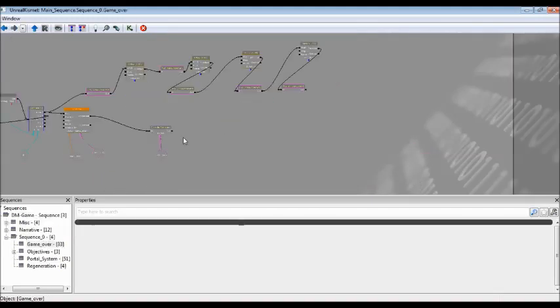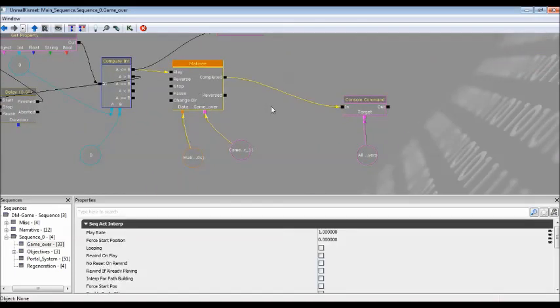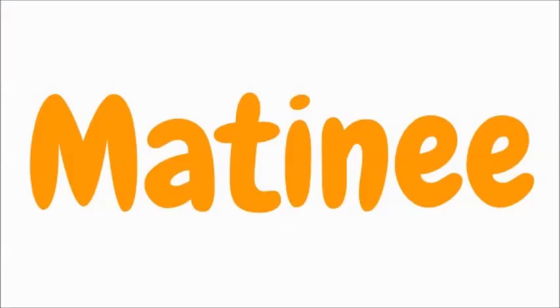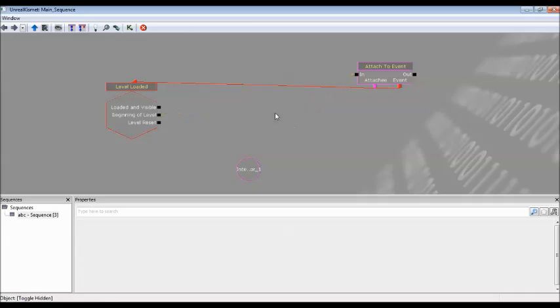Now the next thing I'll go on to is Matinee, and to make Matinee work you need to do it through the Kismet as well. Next thing is Matinee. Now Matinee is done in Kismet, but we can't have any rules that mean that matinee can't happen. For example, we can't see the matinee if the object's hidden. So I'm going to delete everything other than the event.